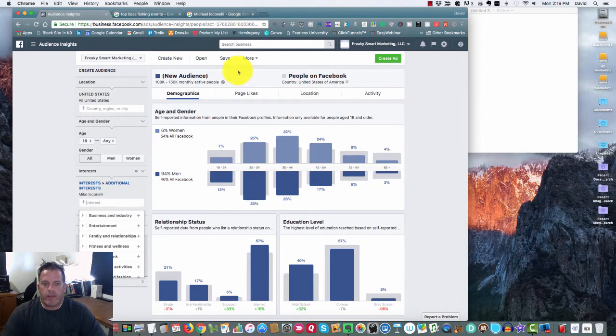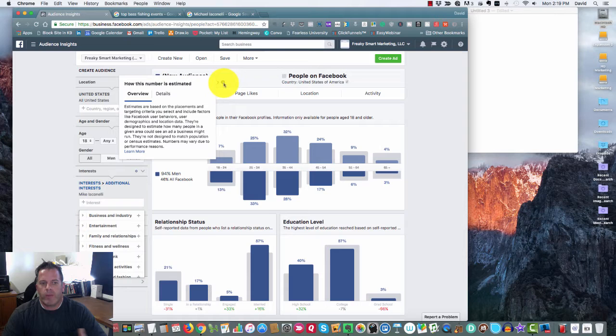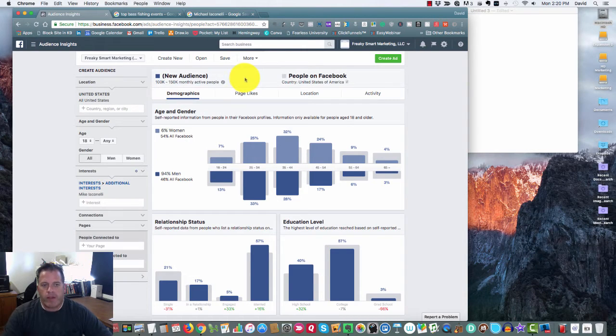Now, the data over here in the center and to the right on the audience insights says new audience, 100,000 to 150,000 monthly active people. So what does that mean? That's an estimate based on the placements and targeting criteria that you selected that include factors like Facebook user behavior, user demographics, and location data. They're designed to estimate how many people in a given area could see your ad. So that's a possibility. So that gives us a 100,000 to 150,000 potential audience.